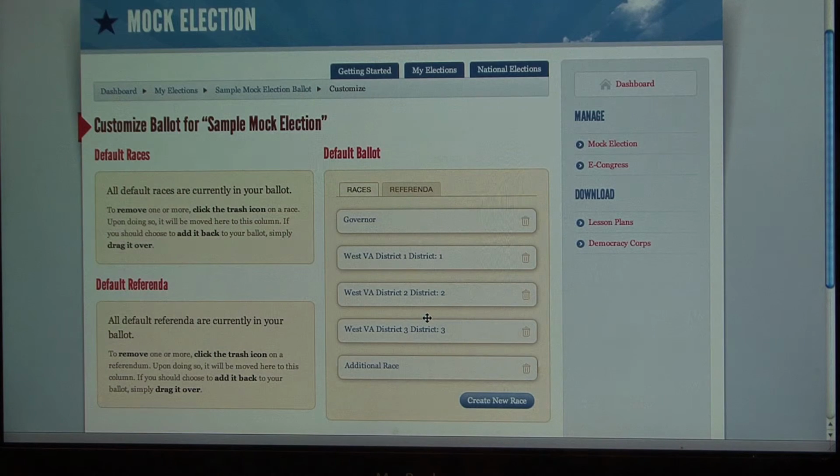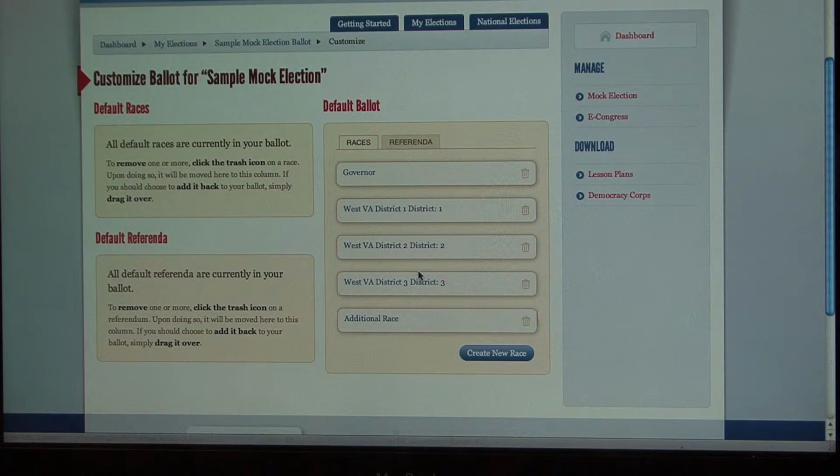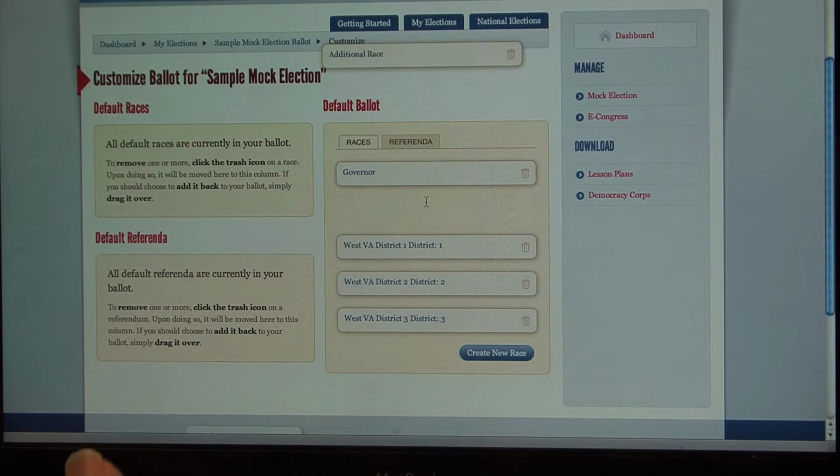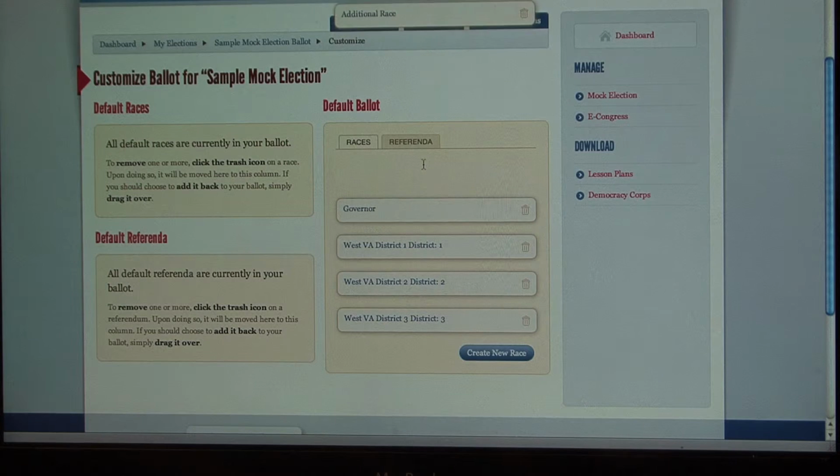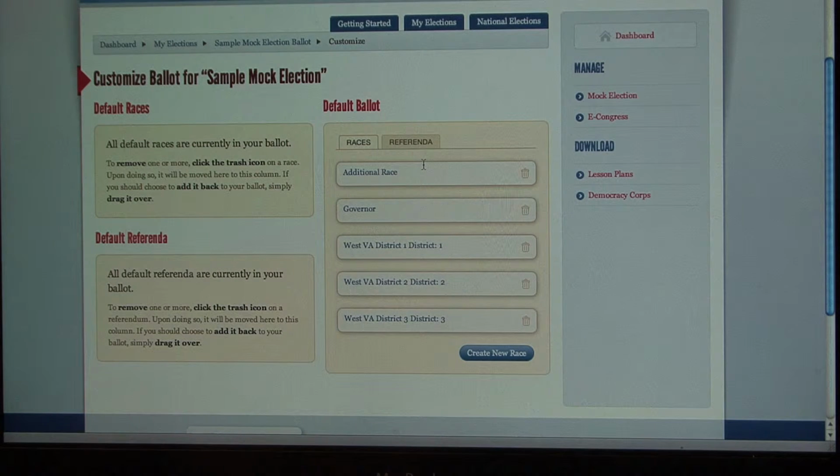And just like the other races on the default ballot, you can move this race up and down should you want it to be voted on in a different order. You can even make it first. Now you are able to customize your ballot up until the first vote is cast. After that occurs, your ballot is locked.